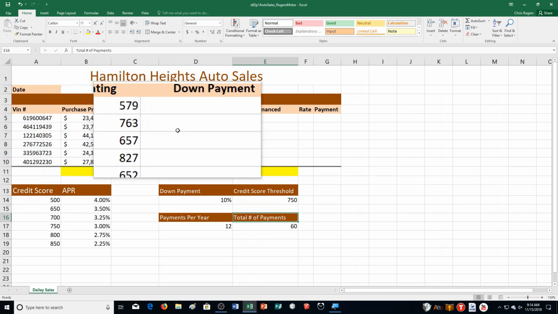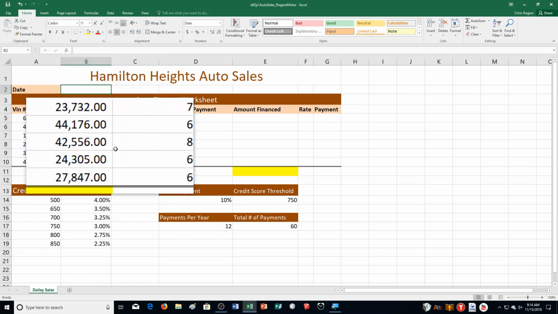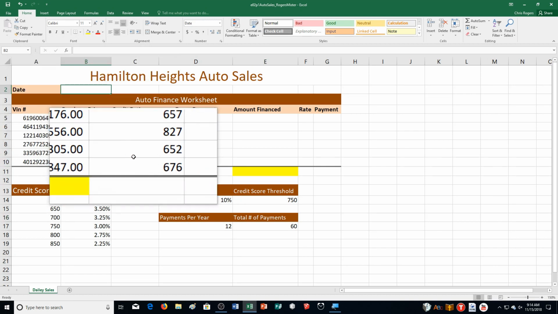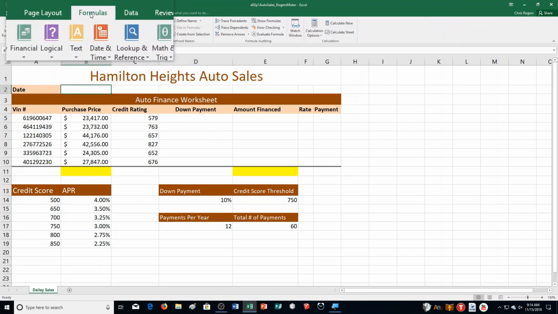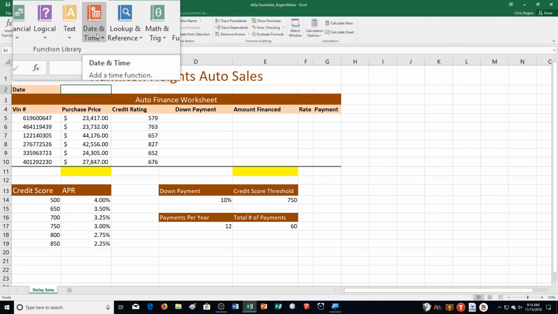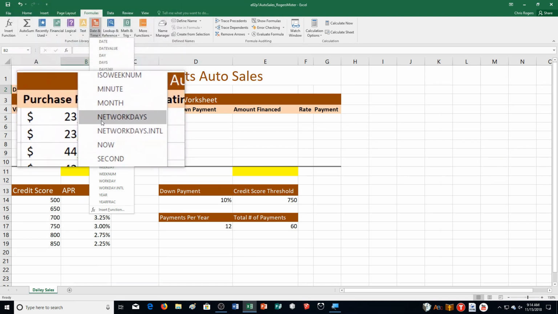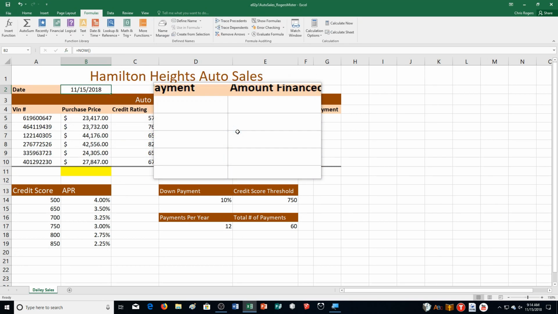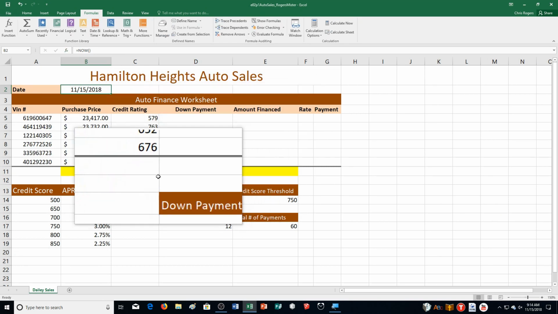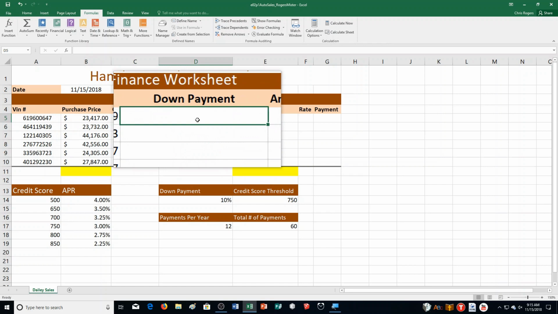Step B, it says click in cell B2. So B2, that's over next to our date information here. And then it says click Formulas tab, click date and time in the function library, and we're going to select now, and then click OK. So that puts down today's date for us. Then step C, it says click cell D5. So cell D5, that's under down payment.